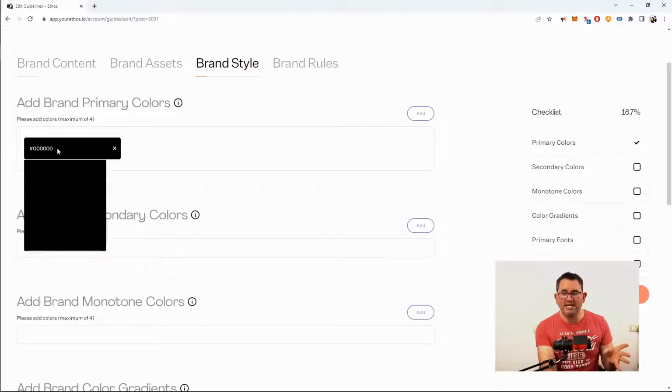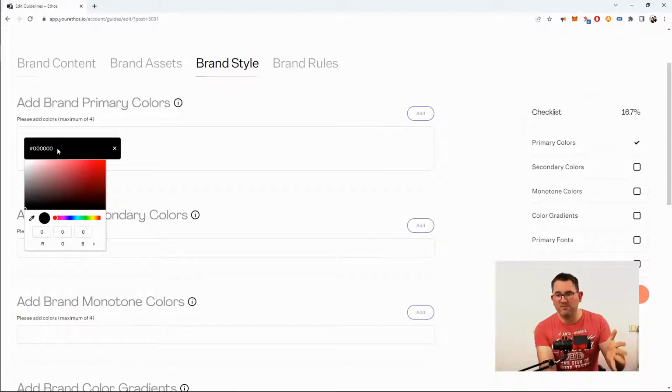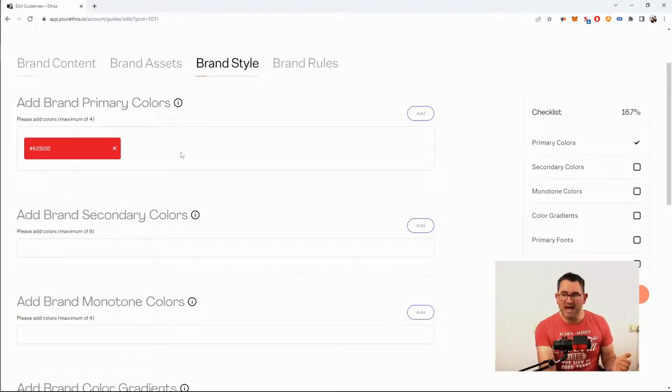If you don't know what it is, don't worry, just click on the color itself, and then this box will pop up, which allows you to choose your color. So let's say we went for a red like that. Then you can see that the hexadecimal is E23232, which basically means that now somebody will know every time that when they go to look at your branding here, they will know what color you use.